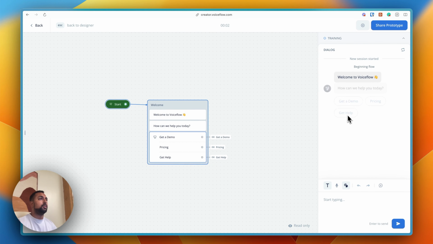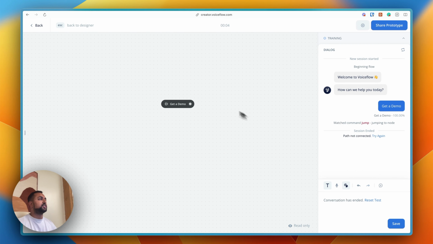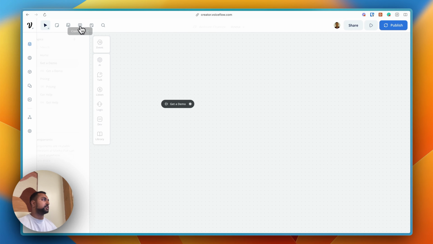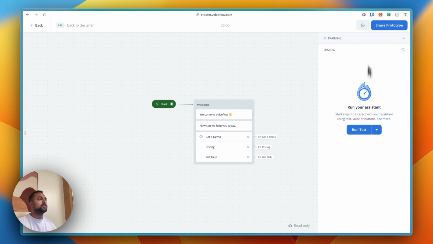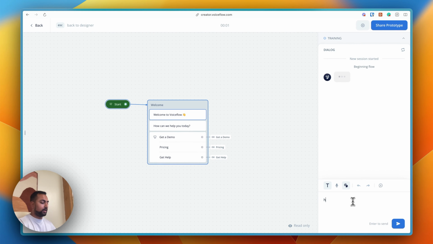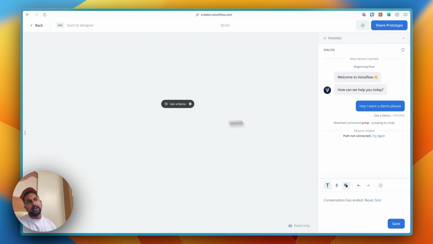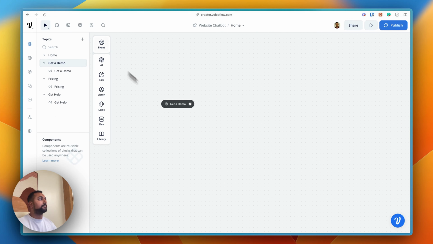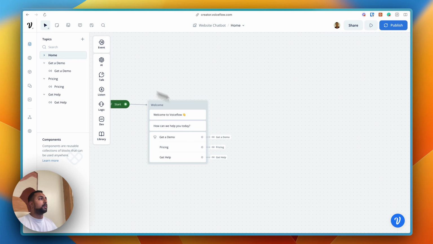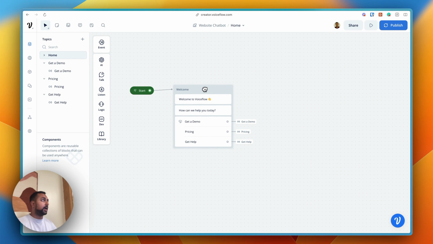So I'll show you how this works generally. If we hit get a demo, you'll see that it actually jumps to the get a demo page. There's nothing here, so it just ends. And even if I do something like type, hey, I want a demo, please. It's going to know that you're trying to trigger get a demo, and it's going to jump there. So that's the first thing to get started.